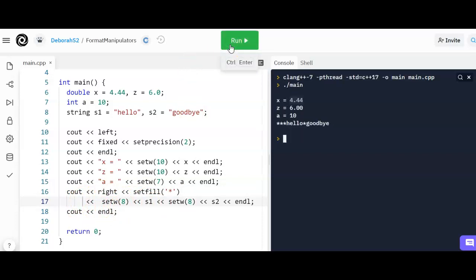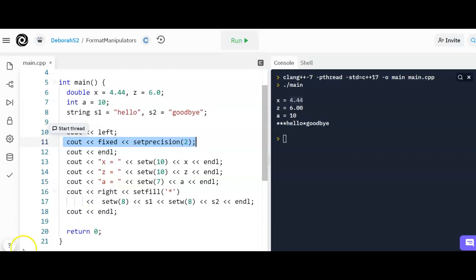So a lot of these are kind of optional. Most of the time, this is the one line that you'll see, fixed and setprecision. Again, I recommend just changing it right before the cout statements if they're going to be the same for the whole program. There's no need to put it in front of each and every cout statement. That would be a bit redundant.